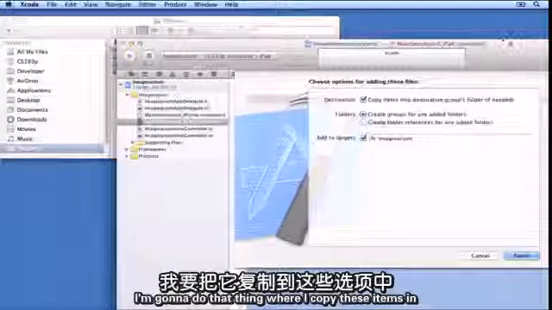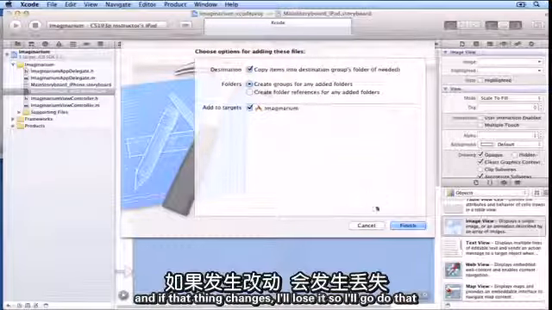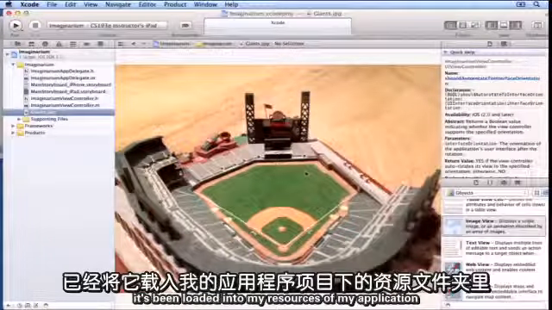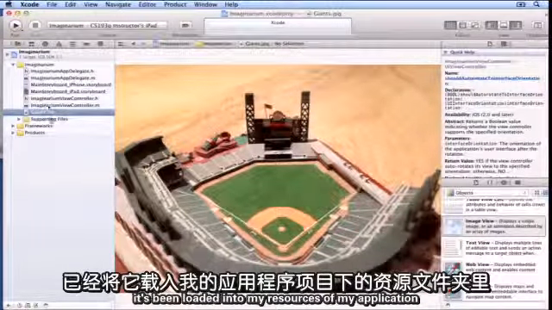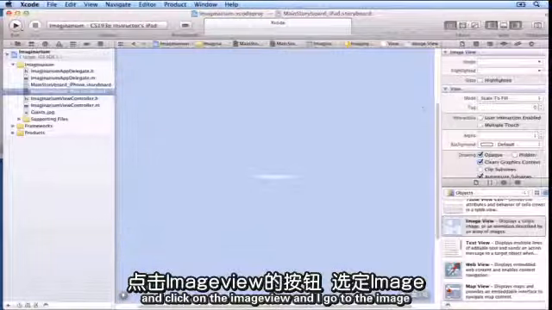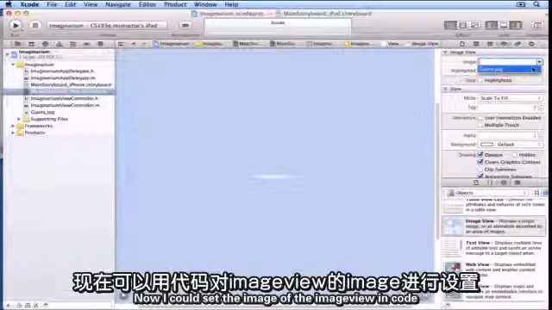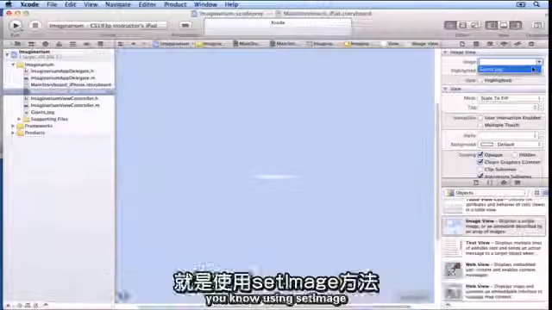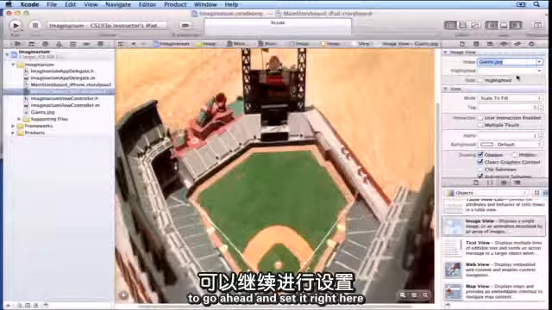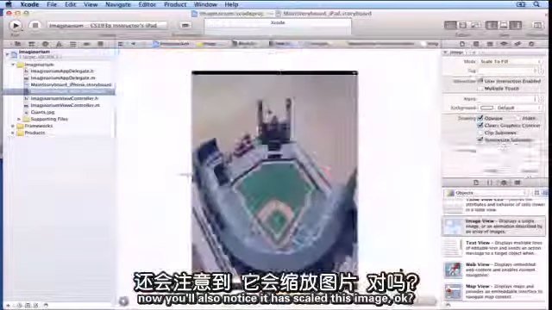I'm going to do the thing here where I copy the items in so I don't have a pointer over to that thing. And if that thing changes, I lose it. So I'll go do that. So now I have this Giants thing. It's been loaded into the resources of my application. And so now if I go to my storyboard and click on the image view, and I go to image, you can see that it's in the list. Okay? Now, I could set the image of this image view in code, using setImage, but it's nice since here I'm going to have a fixed image to go ahead and set it right here.